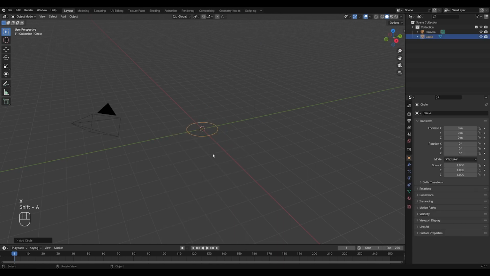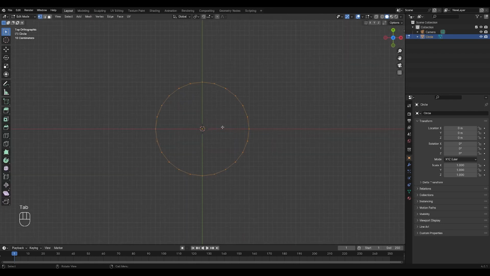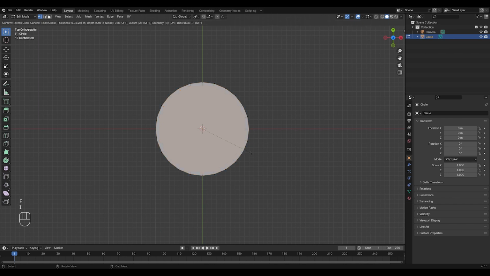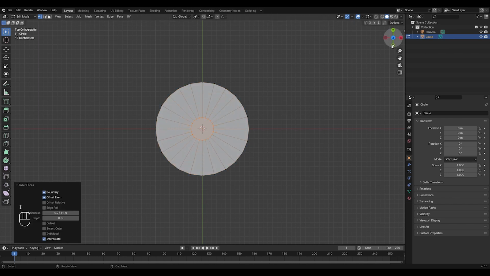Add a mesh circle with 24 vertices. Press F to fill face. I to inset. Bring the center face up on the Z-axis.